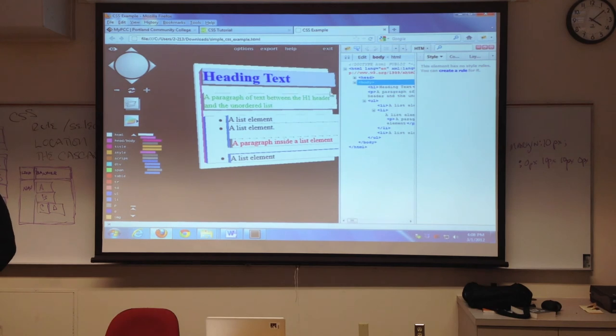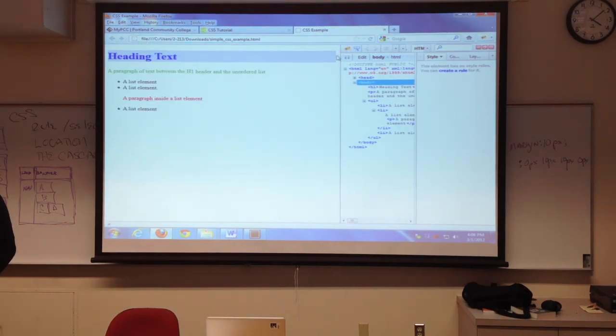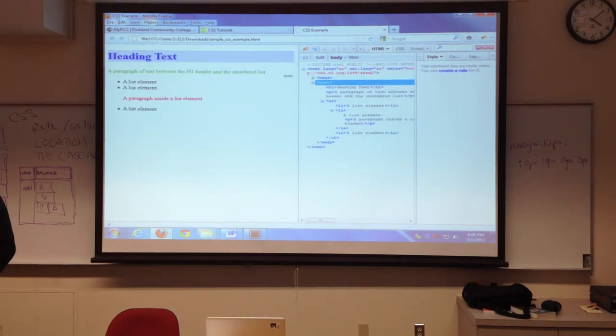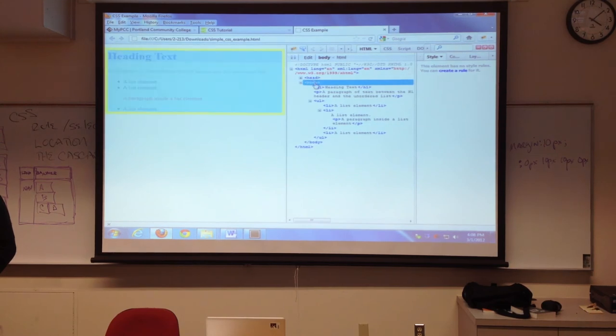Notice that I said earlier that everything's a box. The tilt tool shows you the boxes. Firebug shows you the boxes. The yellow part is the margin. If there happens to be padding, you would see it inside the blue part.